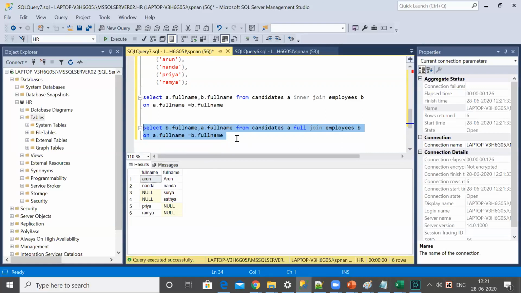The full join returns 6 rows. The left outer join and right outer join return 4 rows, and the inner join returns 2 rows. So if you combine the inner join and the left outer join or right outer join, you will get the full join. 4 rows plus 2 rows equals 6 rows. So full join gives all the data set together.